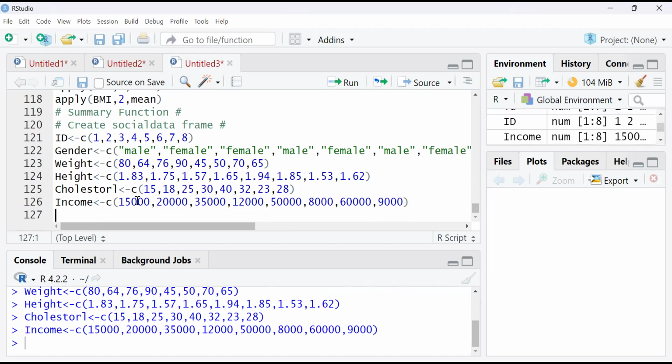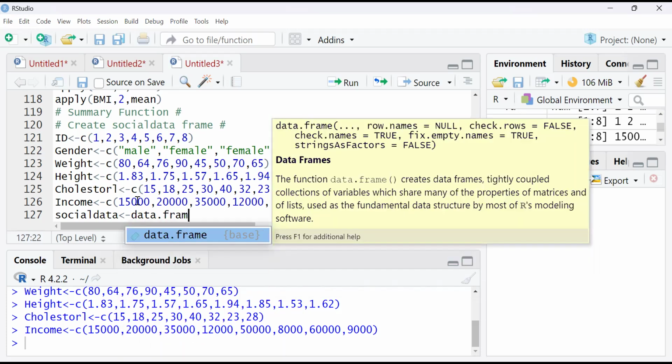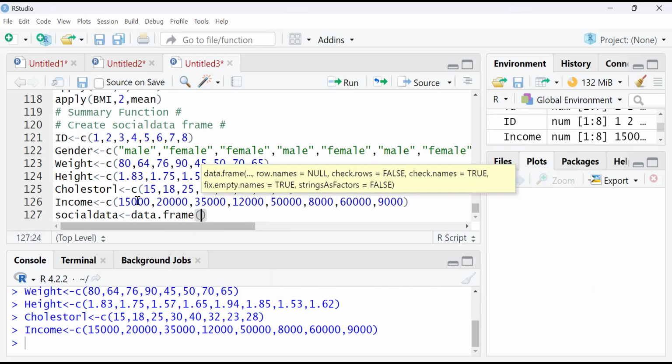Then let's give a name for this one. I'm giving the name social data. c, open the bracket, c data dot frame, just open the bracket. Then let's write down the variables we have inserted. First is ID, then gender. Gender with a capital G, I have put here. We should have created one more variable, but let's not worry about this one.